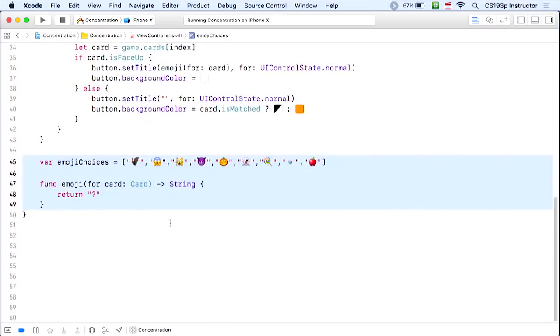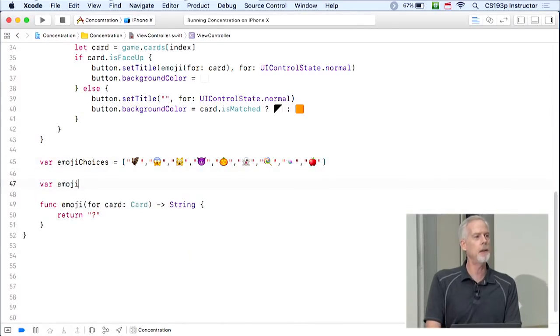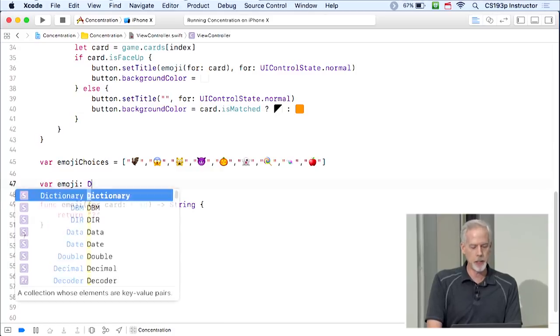Now, in showing you this emoji thing, I'm going to teach you how to use a dictionary. A dictionary in Swift is a very important class. Does everyone know what a dictionary is? Like a hash table, right? It's just a data structure where you can look something up and get a value for a certain thing. So we're going to use a dictionary, and our dictionary looks like this. I'm going to call it emoji. And its type is going to be a dictionary.